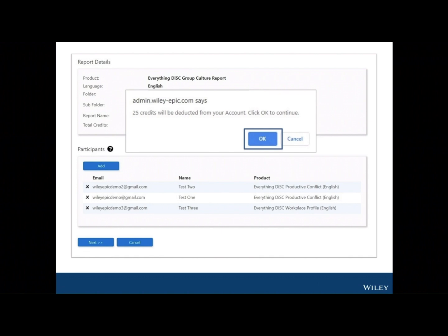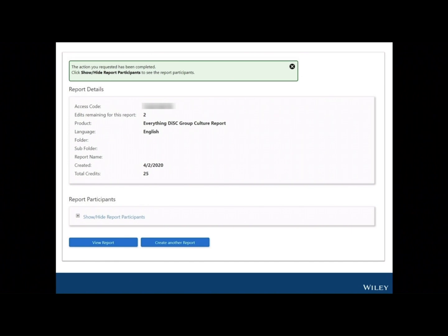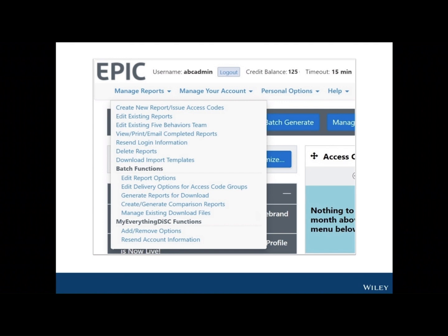then click OK to confirm the number of credits that will be deducted from your account. After this, you will be able to click View Report to see the report. If you need to find the report later, it will be found under Manage Reports, View Print Email Completed Reports. If you made a mistake, don't worry. You can add or remove participants under Manage Reports, Edit Existing Reports. You are only able to edit the report 2 times.